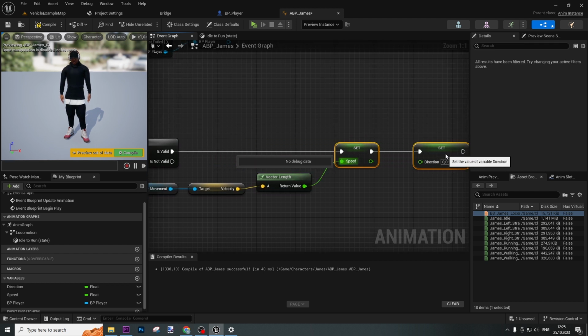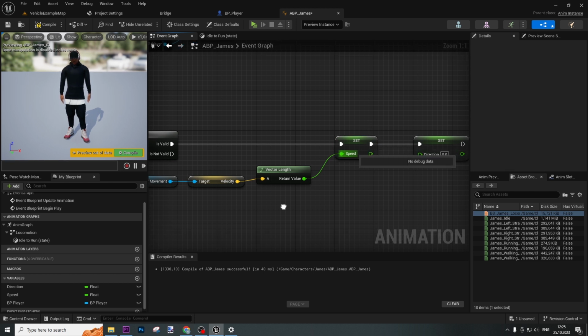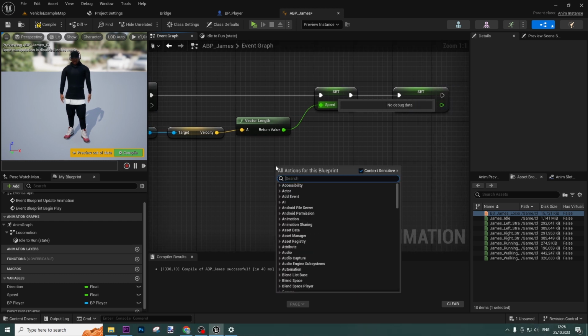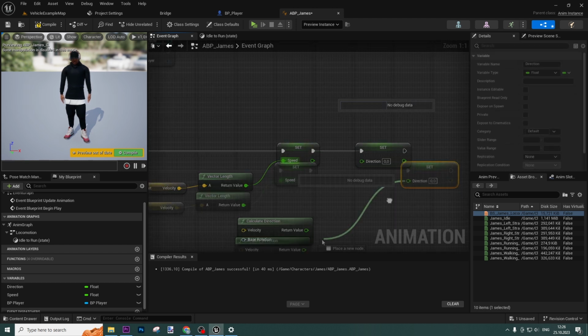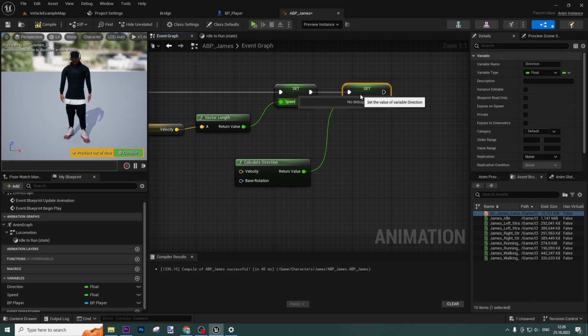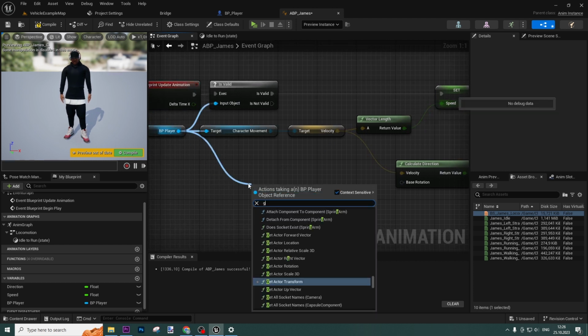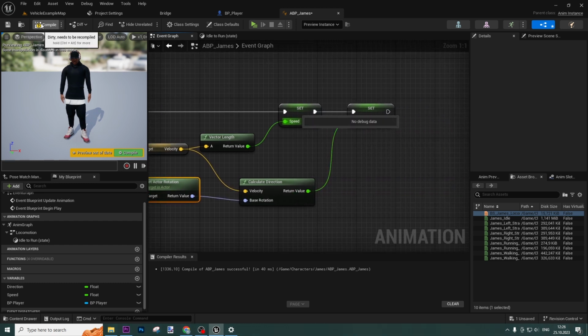Yeah, that easy. Next part is direction. Right click here, and you can just calculate direction using the node calculate direction, and this is it. Drag and drop here. Okay, connect them. And then velocity is this velocity, and base rotation we can call it from blueprint of player get vector rotation, and connect this one to base rotation. Okay, now we have everything that you need.